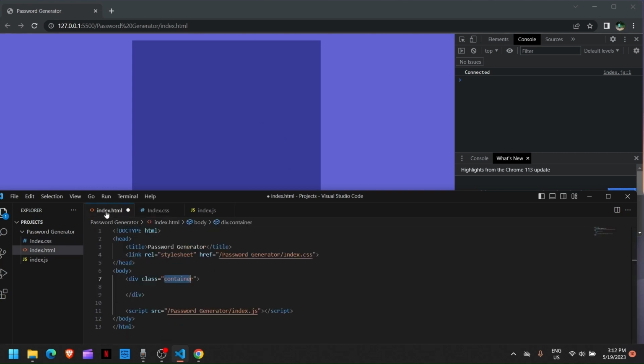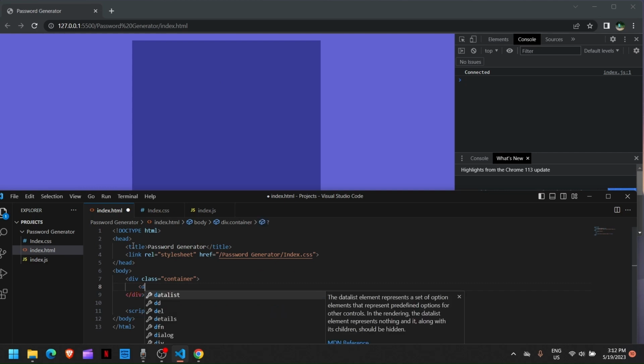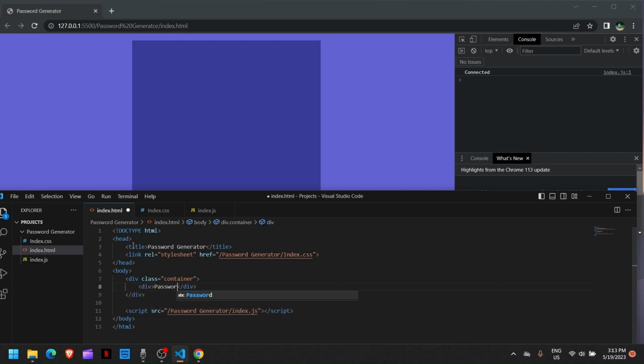So I'm going back to the index.html. Let us add items into this container. So the first thing we need is the header. So I'm opening a div. Password generator. So we have this password generator here. Now let's give this a class name. Phead.